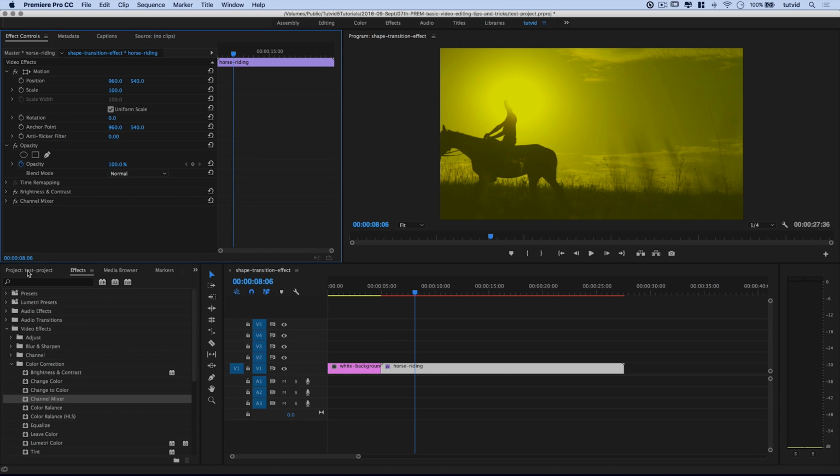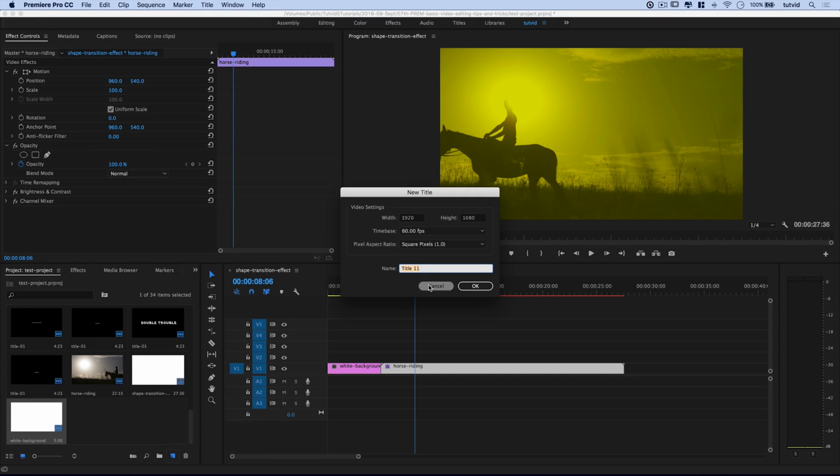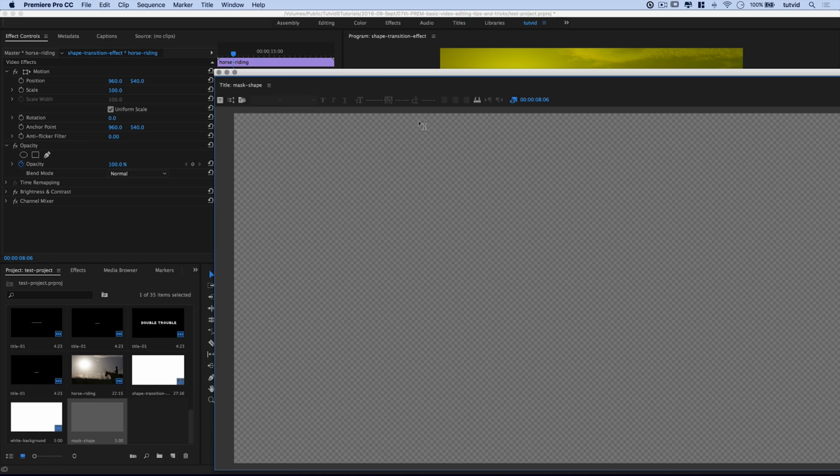Now I'm going to do something that might not make a lot of sense. I'm going to create what's called a title. So I'm going to come down here for new items, and I'm going to choose title. And here in the title, I'm going to call this mask-shape, and I'm going to choose OK.